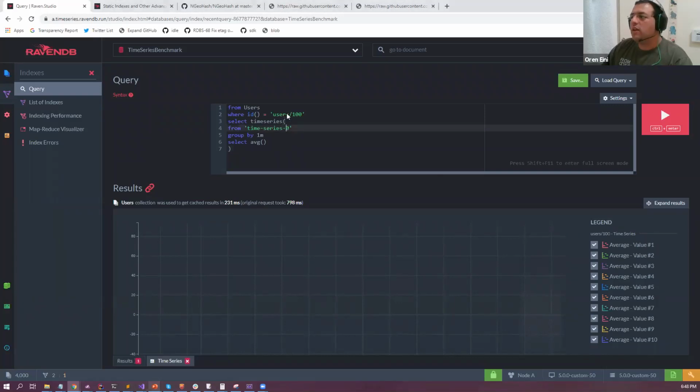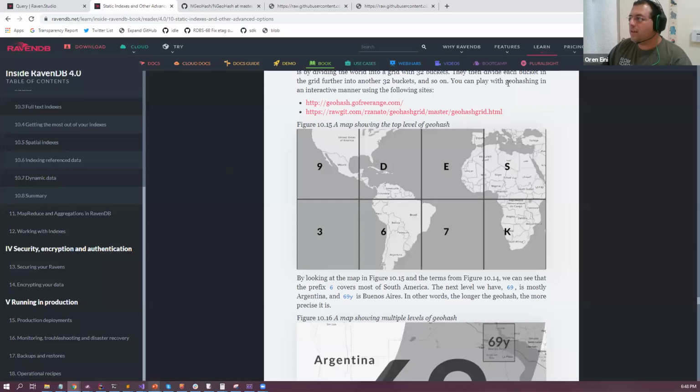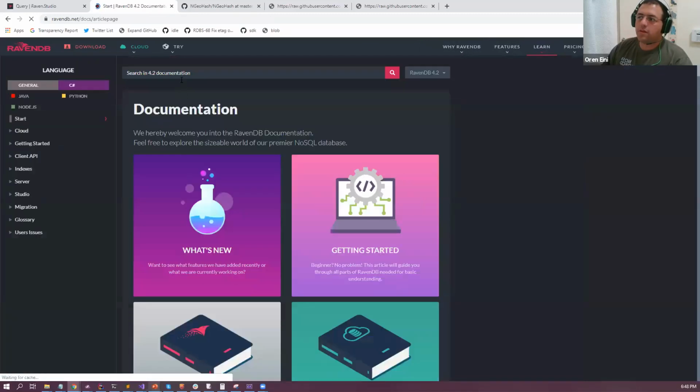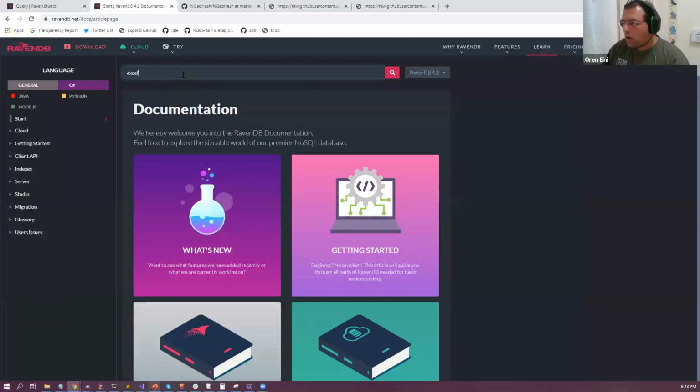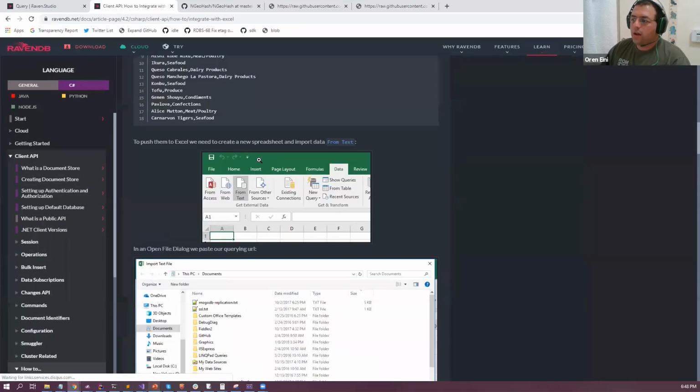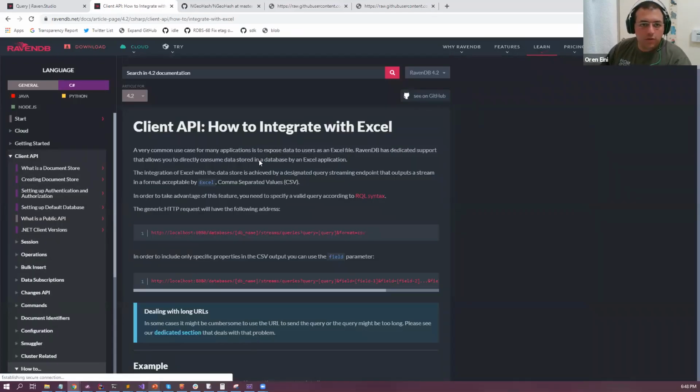Romero is asking, can you make this query directly from Excel? The answer is yes. The more complex answer is here. All RavenDB queries, you're able to make them from Excel. There is a guide on how we can do this integration.